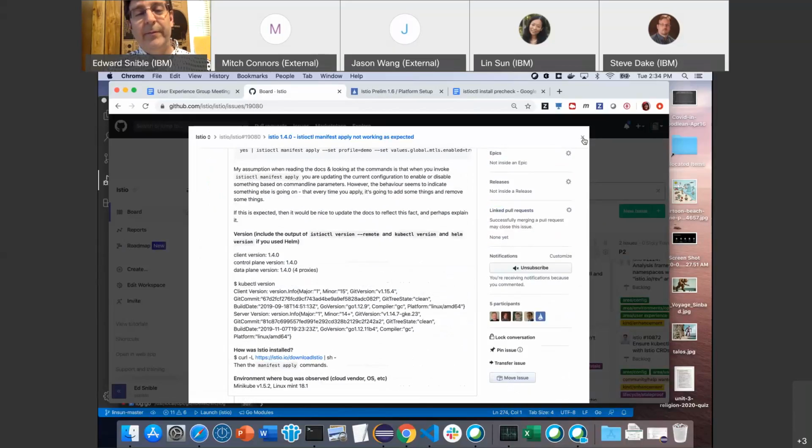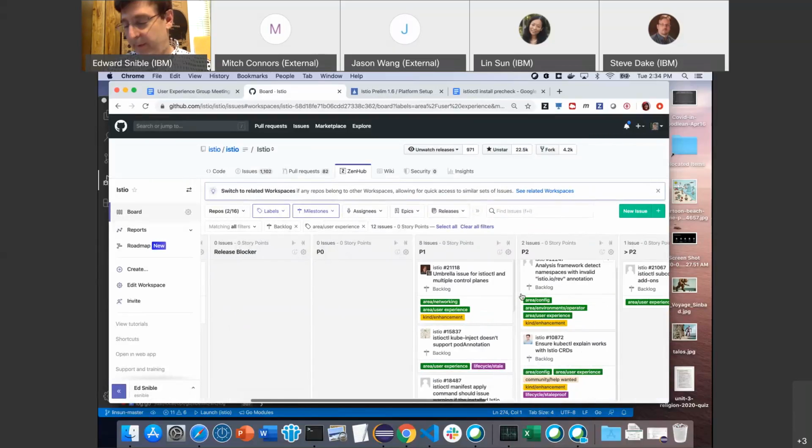Everyone's on mute. Okay. The P1 items in the backlog. I'm getting a tornado warning here. If you start seeing me out my window, don't worry about it. It's not a problem with Zoom. Your computer's fine. Umbrella issue for multiple control planes. We've sort of done that one.